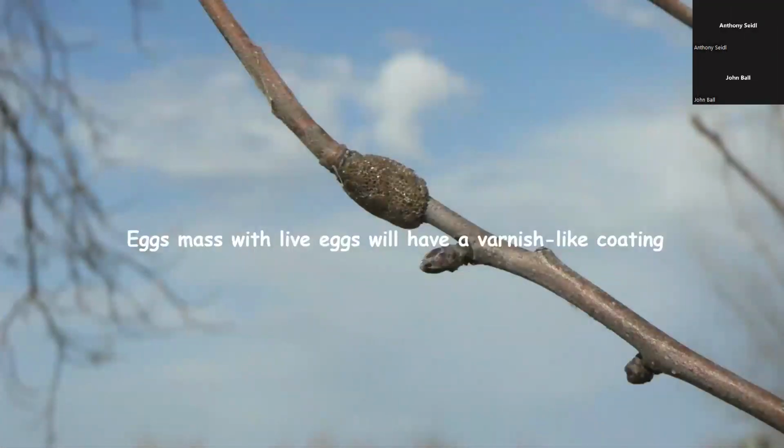Coming up, we're going to be able to find them fairly easily, because you're going to be able to go out and find the egg masses. Now, that egg mass will hang on to a twig for a long time. What you want to look for later this fall is egg masses that look like molten glass. There will be no holes in them, and they're going to have kind of a varnish-like coating to them. Those are going to be egg masses that are going to hatch next spring.